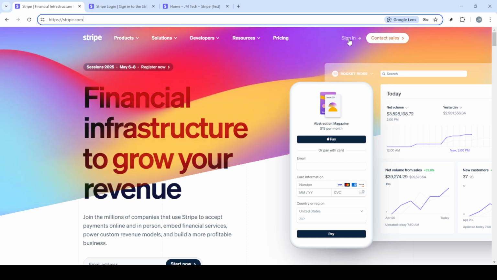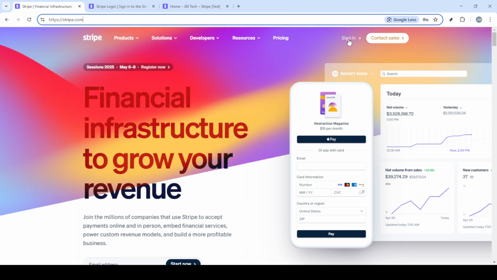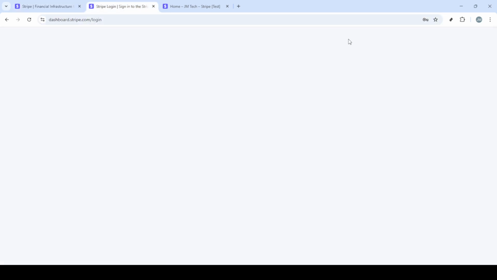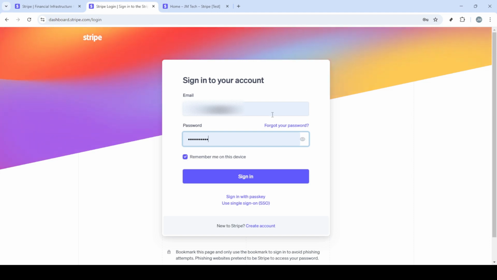First, open your web browser and head on over to stripe.com. Make sure you're on the official website to ensure all your interactions are secure and as intended. Once you're there, you'll notice a sign in button at the top right corner of the homepage. Click on that to proceed.